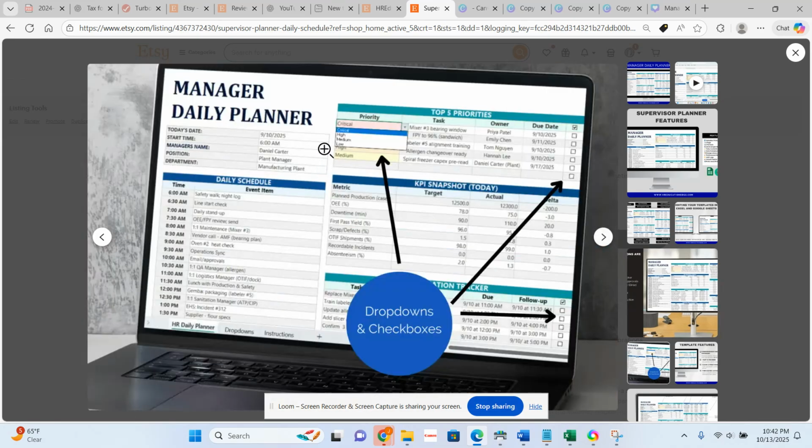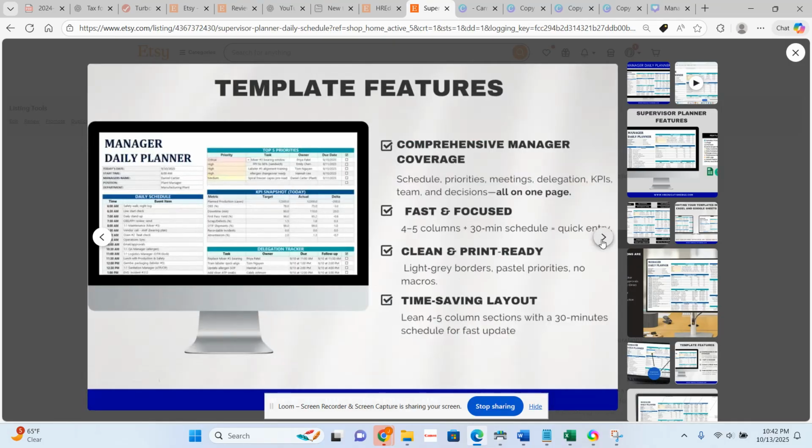And there are drop downs. If you need my assistance in changing any drop downs, or you don't want the drop downs, sometimes people don't like them. It gives them some problems. But please know I'm always here to help.